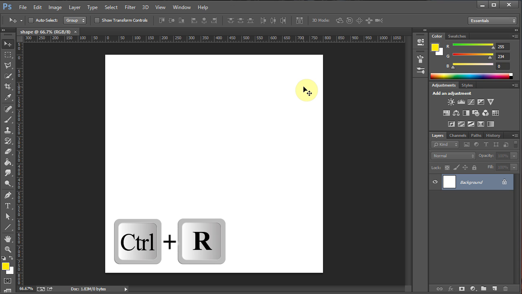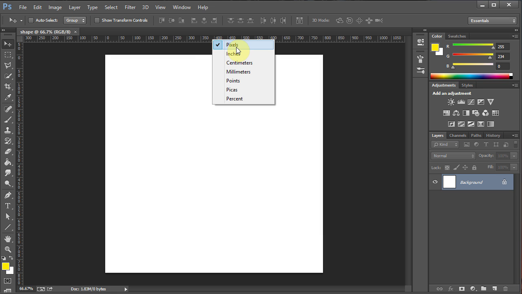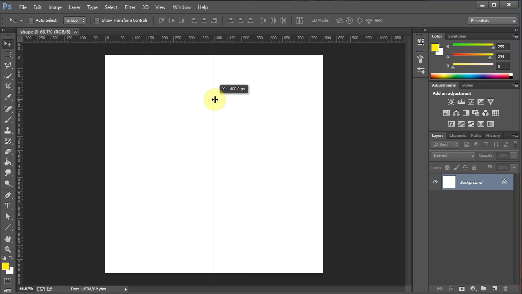Click Ctrl R to bring up the ruler. Right-click and select Pixels. Click on the ruler and bring the guidelines by dragging them to the center of your page.